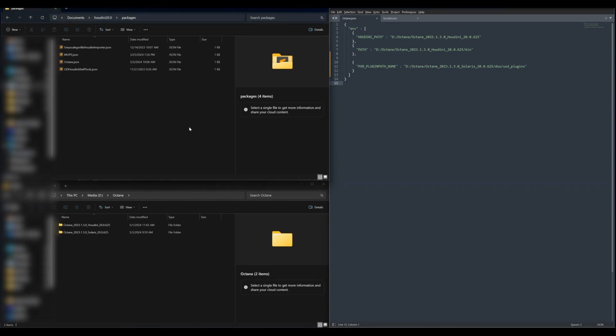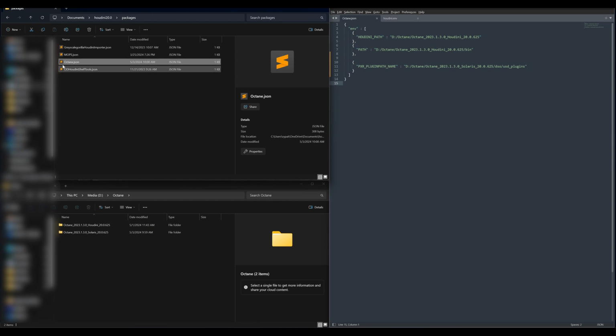I mean, if you've installed packages before, you need a JSON file in your Houdini packages folder. If the packages folder doesn't exist, you can create it. It just needs to have this information in here, which I'm also going to put in the description for you to copy and paste.